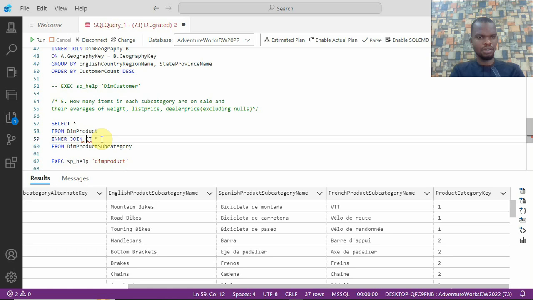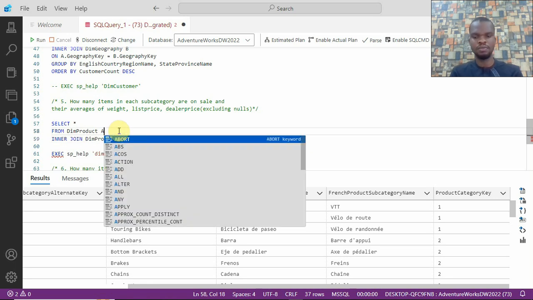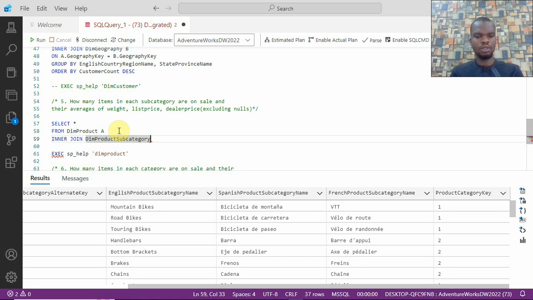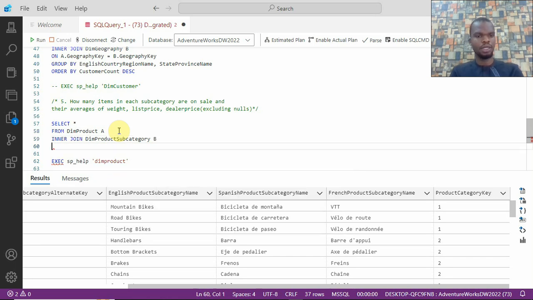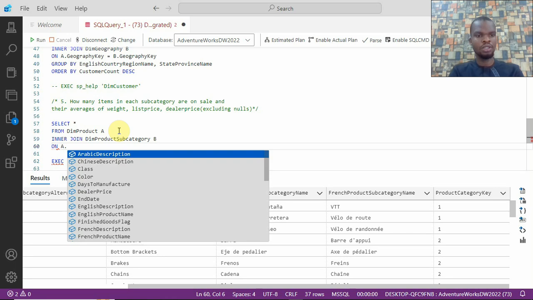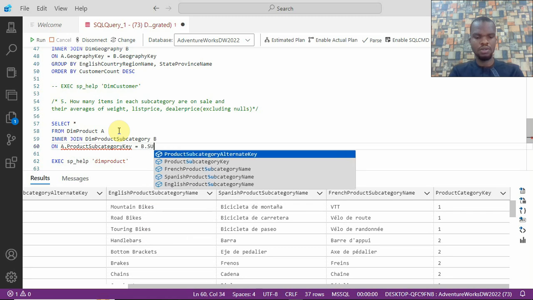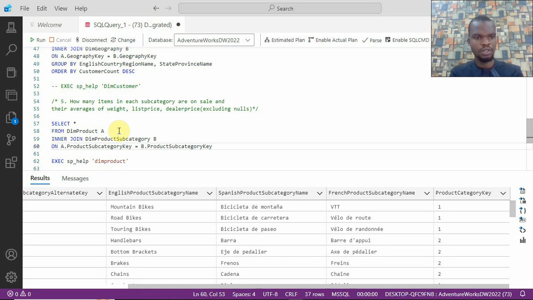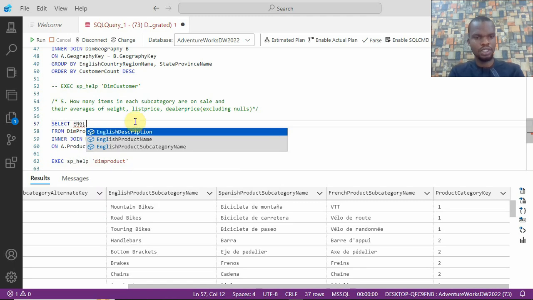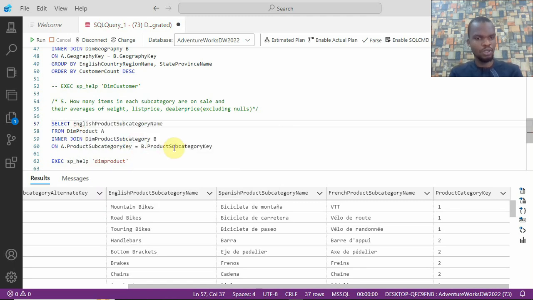So I'm going to inner join with dim product subcategory, call this A, and call this B, and then we specify what we're joining them on. So we're joining them on product subcategory key. Okay, and we want to see the name. So the name simply here is English product subcategory name, which is available in dim product subcategory.